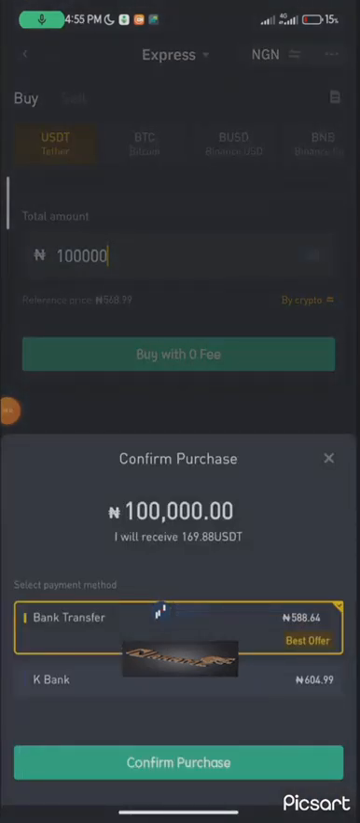So I'll be choosing the method I want to use to pay. It says 100,000 naira will give me 169.88 USDT. Bank transfer using my normal bank or using Kuda. This is the fee they will collect. But I'm going to be using my bank accounts. I don't want to use Kuda because Kuda is higher. I'm using my normal bank transfer.